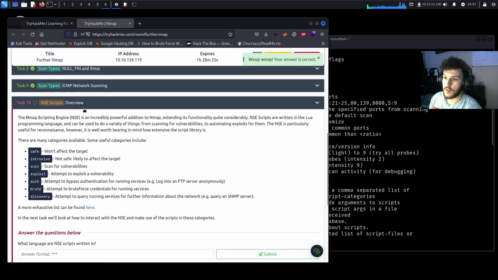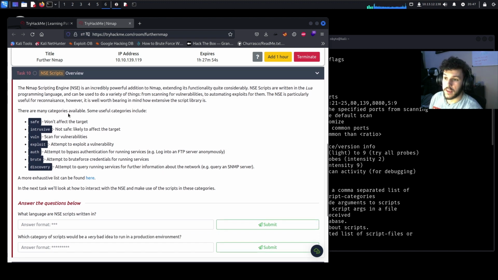On to task number 10, NSE script overview. The Nmap Scripting Engine is an incredibly powerful addition to Nmap that extends its functionality. NSE scripts are written in the Lua programming language and can be used to do a variety of things, from scanning for vulnerabilities to automating exploits for those vulnerabilities. So NSE is particularly used for reconnaissance. There are many categories available.